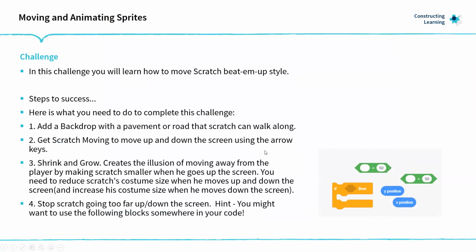And here's what I want you to do to complete that challenge. 1, add a backdrop with a pavement or road that Scratch can walk along. 2, get Scratch moving up and down the screen using the arrow keys as well as left and right. Shrink and grow, so you've got the illusion that when you press the up arrow, he's moving away from you, and so he gets smaller. When you press the down arrow, you've got the illusion of him getting closer to you, so he's getting bigger. So you're going to have to change the costume size. And finally, stop Scratch going too far up and down the screen. So you're going to have to use the blocks on the right here.